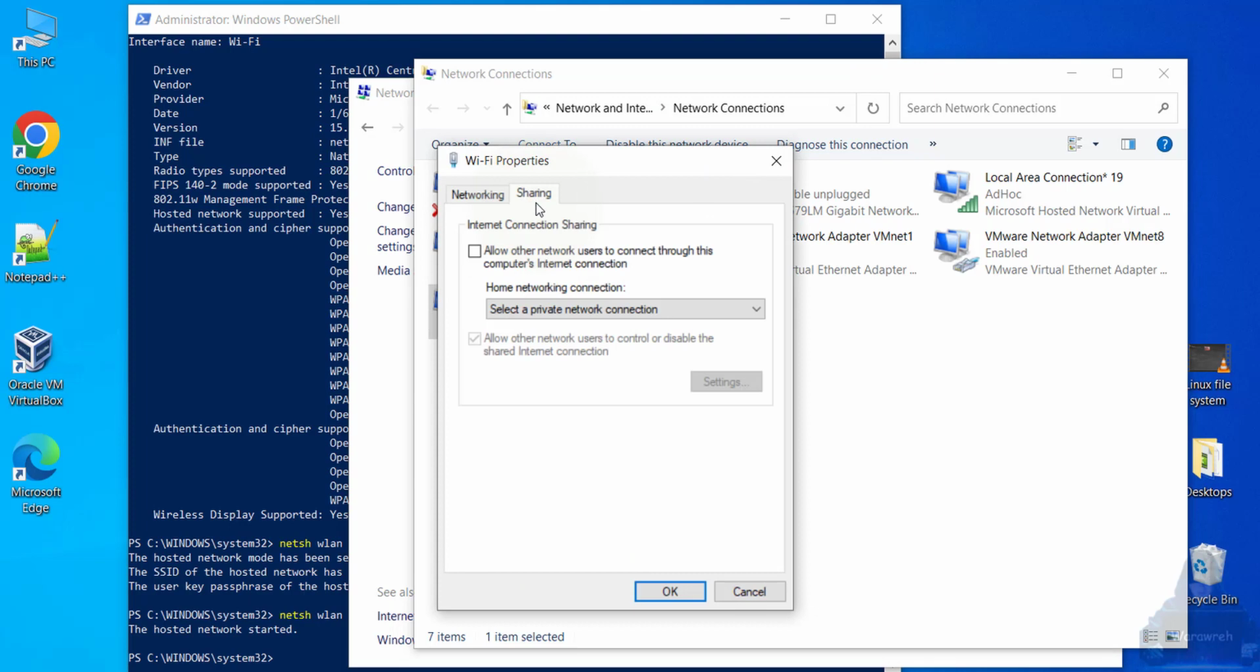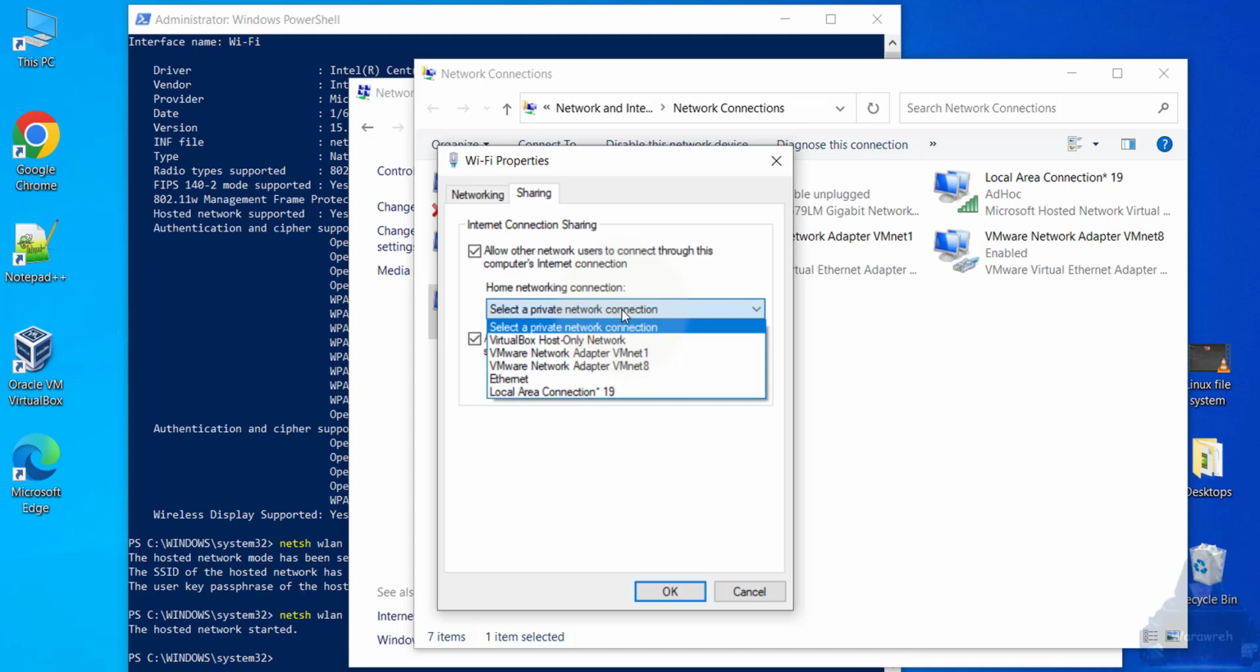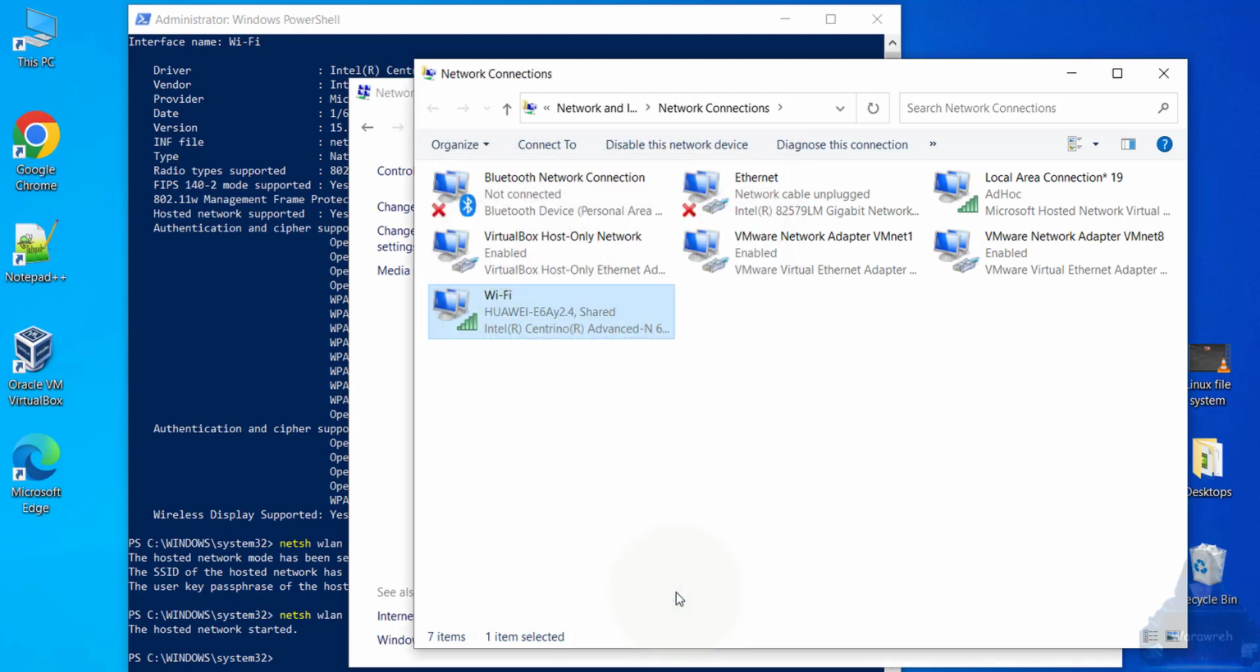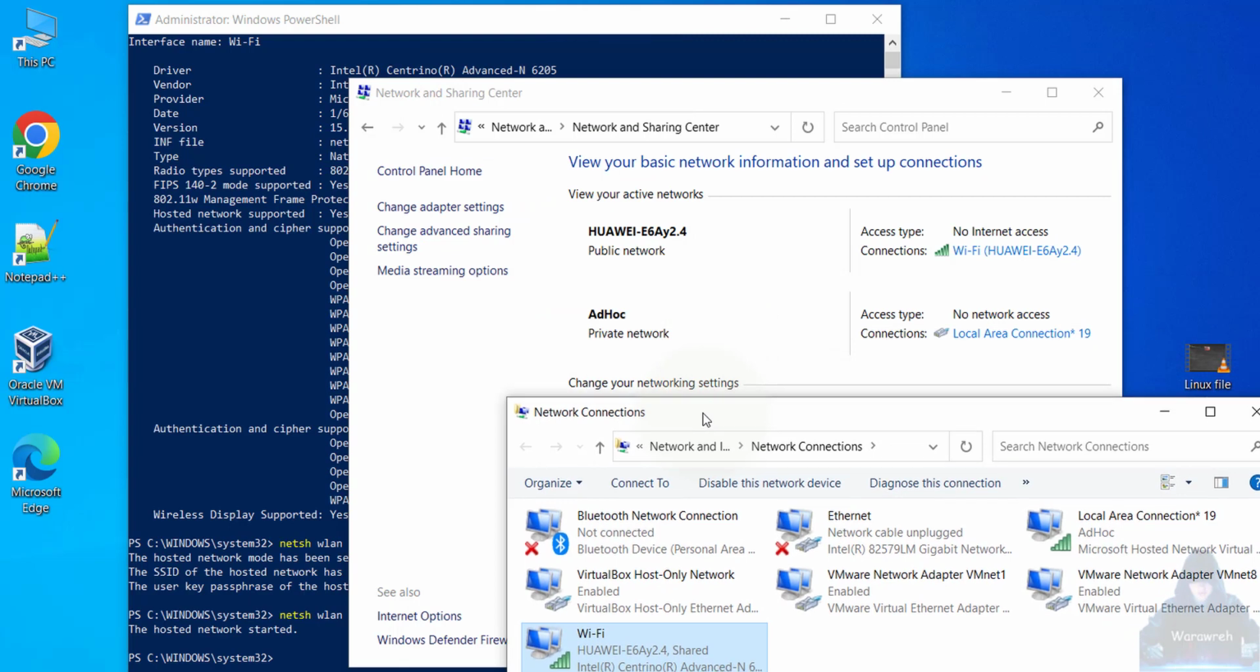Now select the Sharing tab. Next, check the box Allow other network users to connect through this computer's internet connection. From the drop-down, I will choose Local Area Connection 19, which is the connection for the ad hoc network. Then click on the OK button. The network now should be set up. The network should be available and waiting for users.